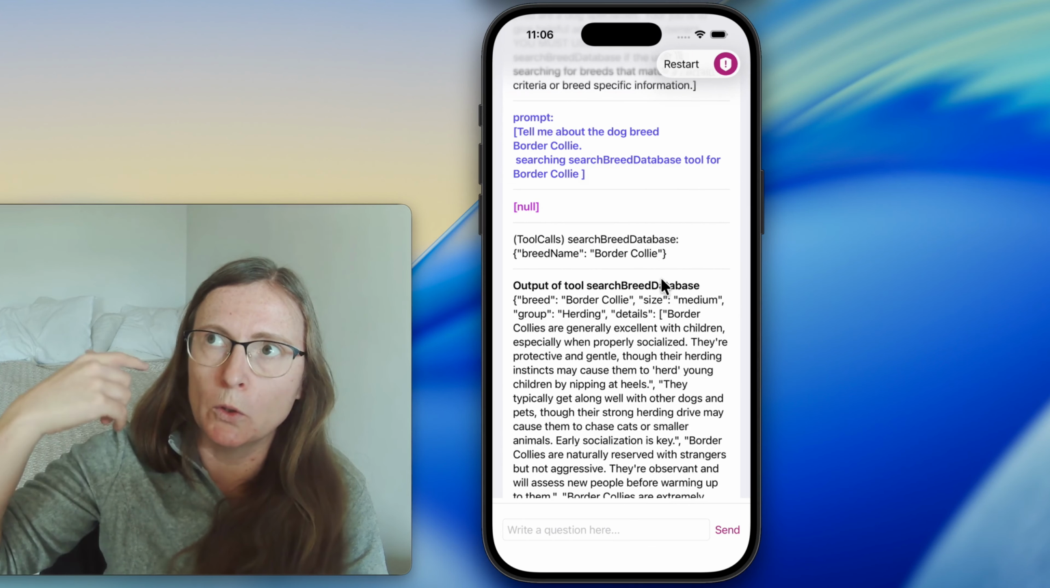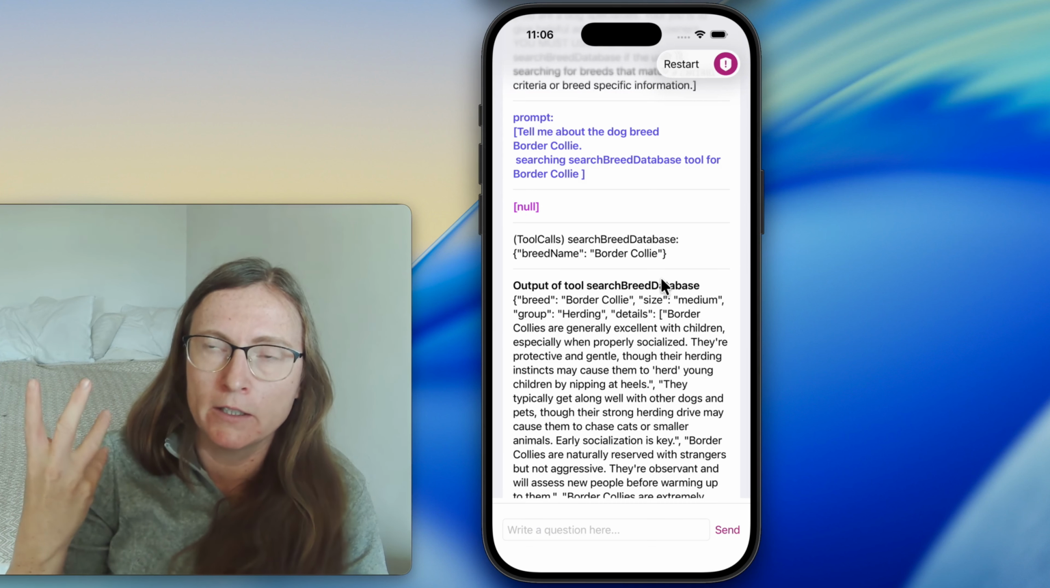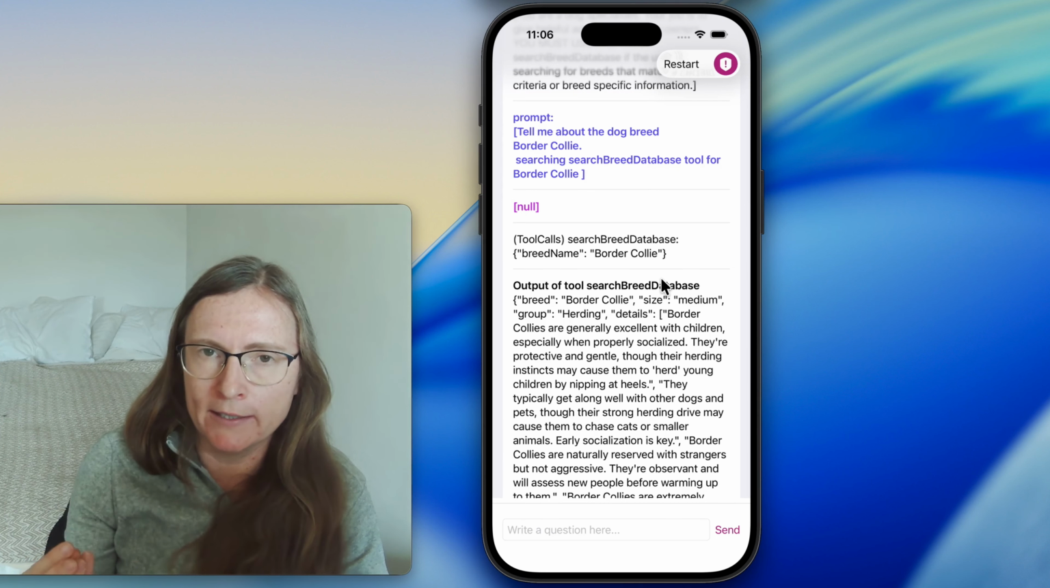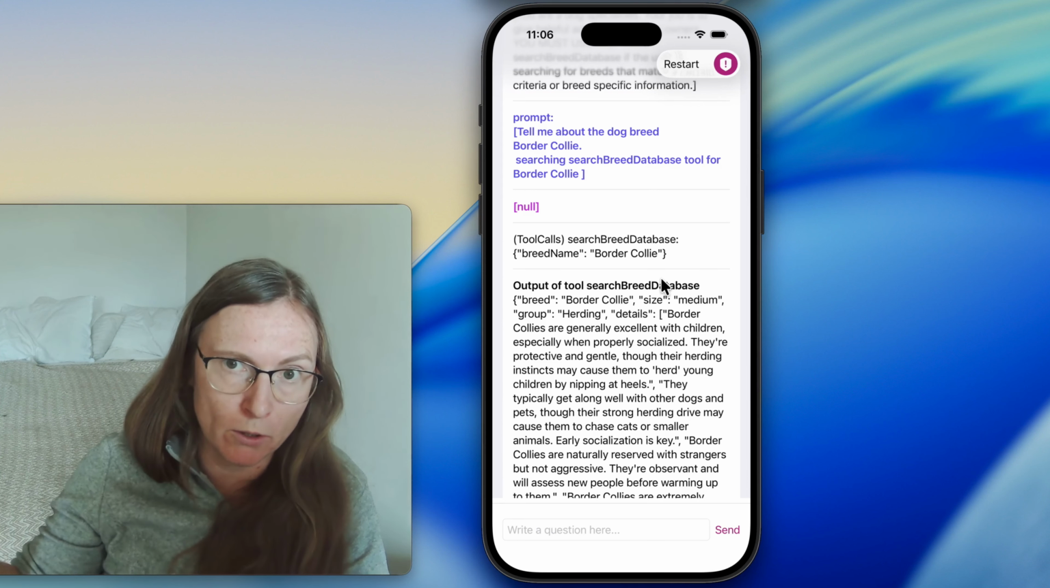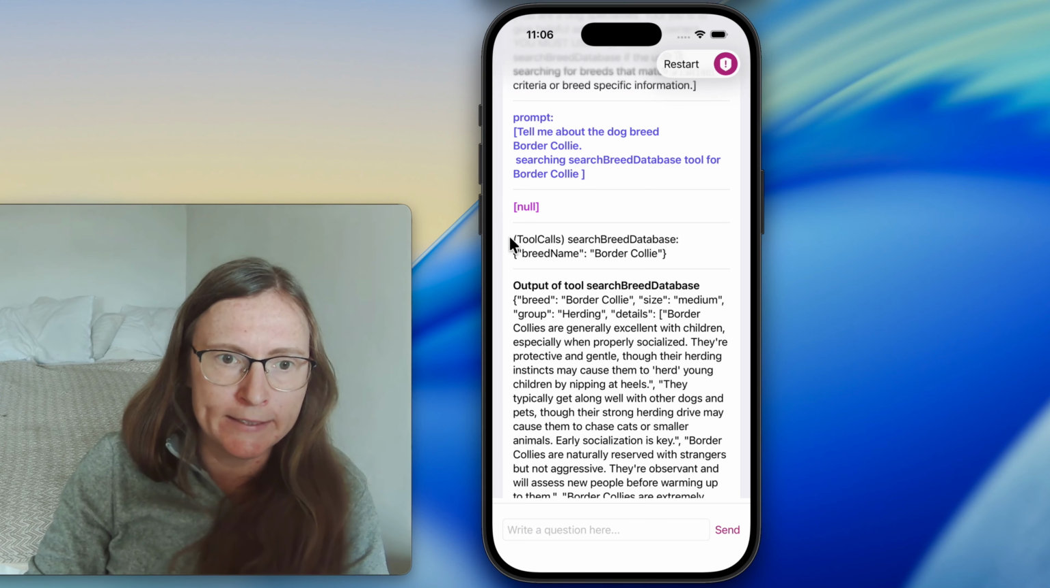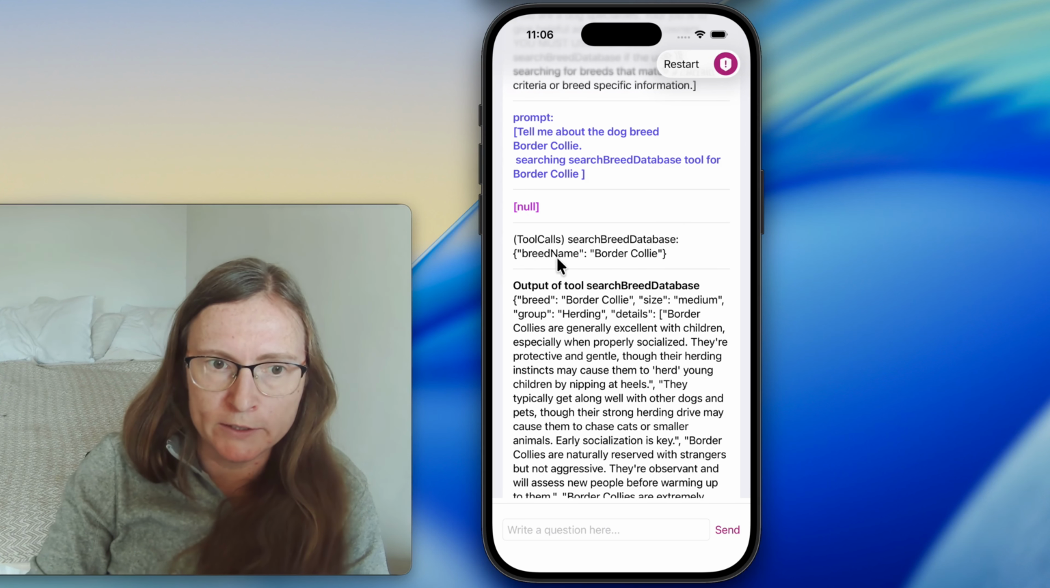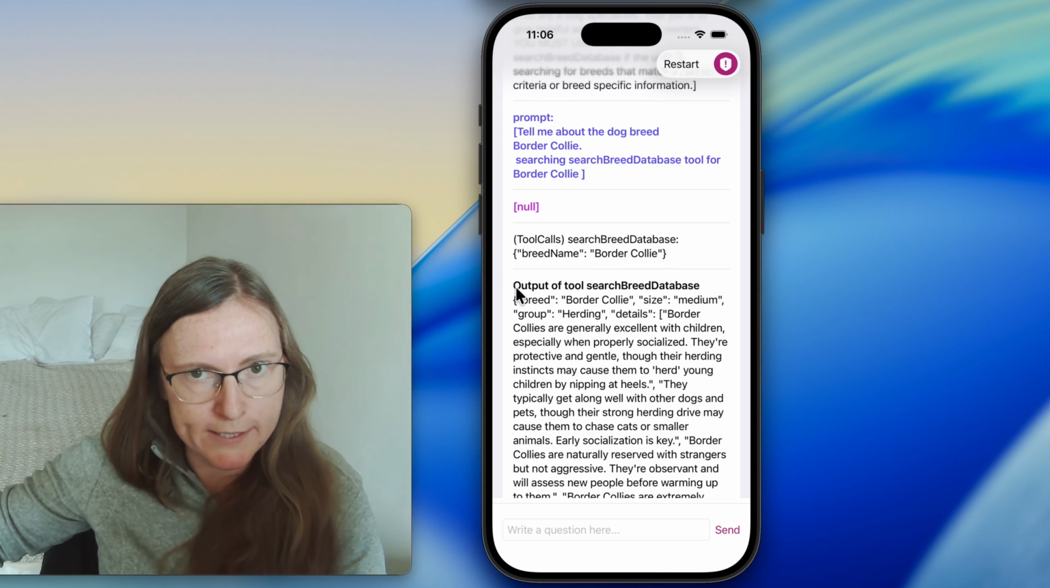The next thing, to execute the user's request, the local LLM decides on its own if it should call the tool or not. In this case, it did call this tool with this name. We can give this name with these two arguments. So search, give me information for this breed, border collie. Then you see the next one. Our tool is then called.